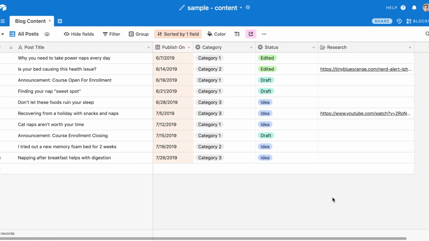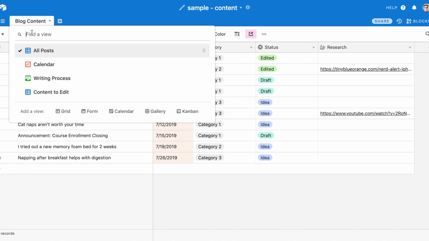You might be like, this isn't much different than a spreadsheet. Why are we doing it this way? Well, the magic is in views. So over here, I have a drop down, and I have 3 additional views to look at.